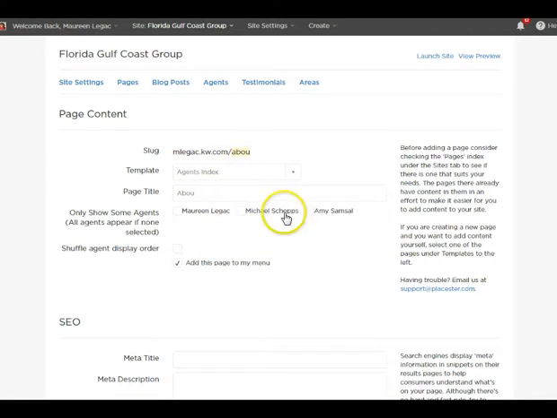An agent index. So if you have multiple agents on your team, you could say, okay, I want to add these agents to my agent index, and I might want to call this Meet the Team. And then each agent bio will show up.